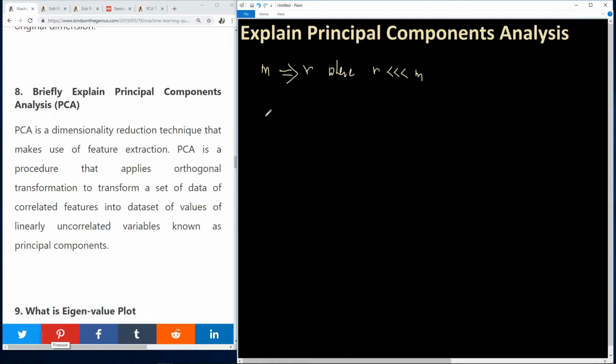So principal component analysis is defined as the eigen decomposition of the covariance matrix. Now I'm explaining this so that you know how to explain the concept. So let me write it down so that you should be able to explain it in this way: eigen decomposition of the covariance matrix.